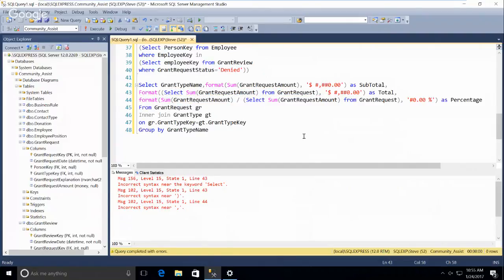There we go. I was missing an opening one.